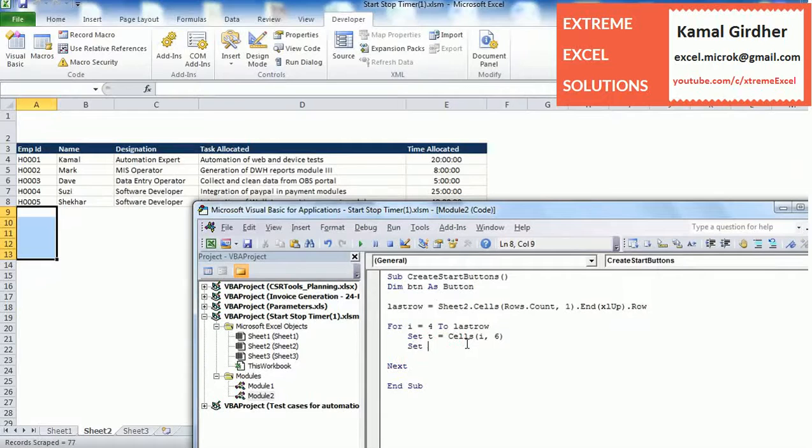Here you can say set btn equals ActiveSheet.Buttons.Add, and then the coordinates of that cell. The syntax for this is, first of all, you need to give the left coordinate, then the top coordinate, then the width of it, and then the height of it. So the button that will be created here will be of exactly the same dimensions as that of this cell.